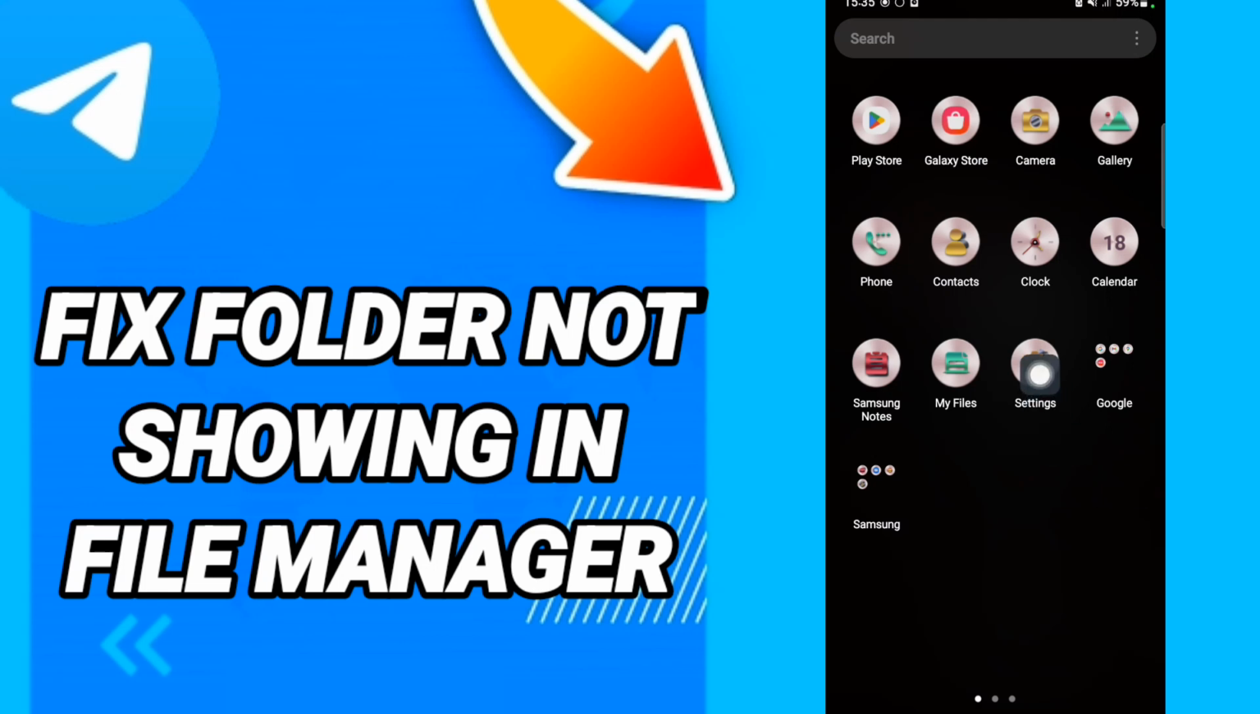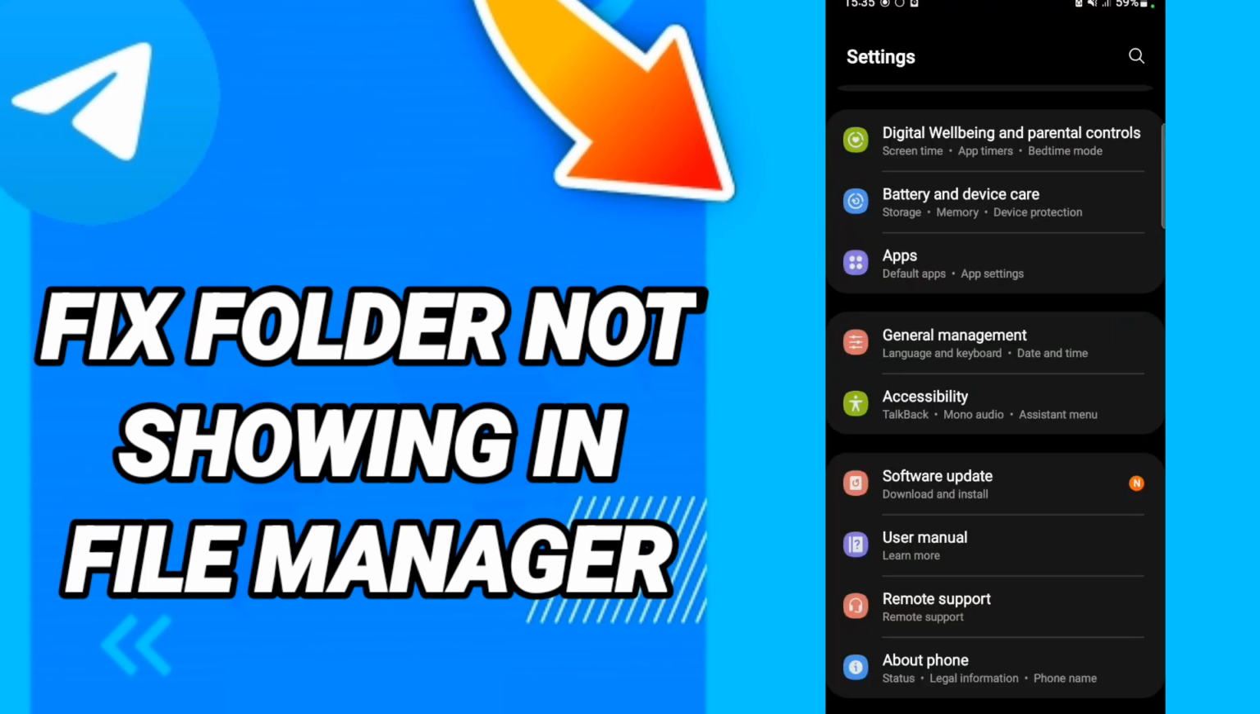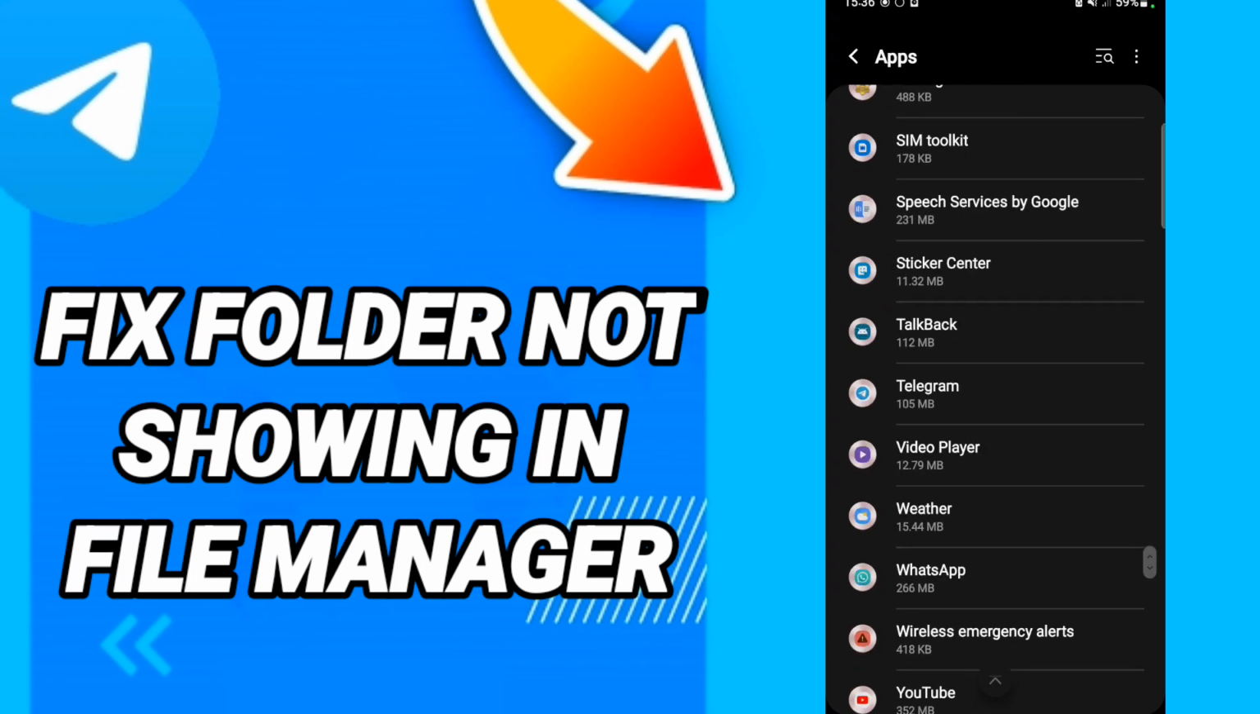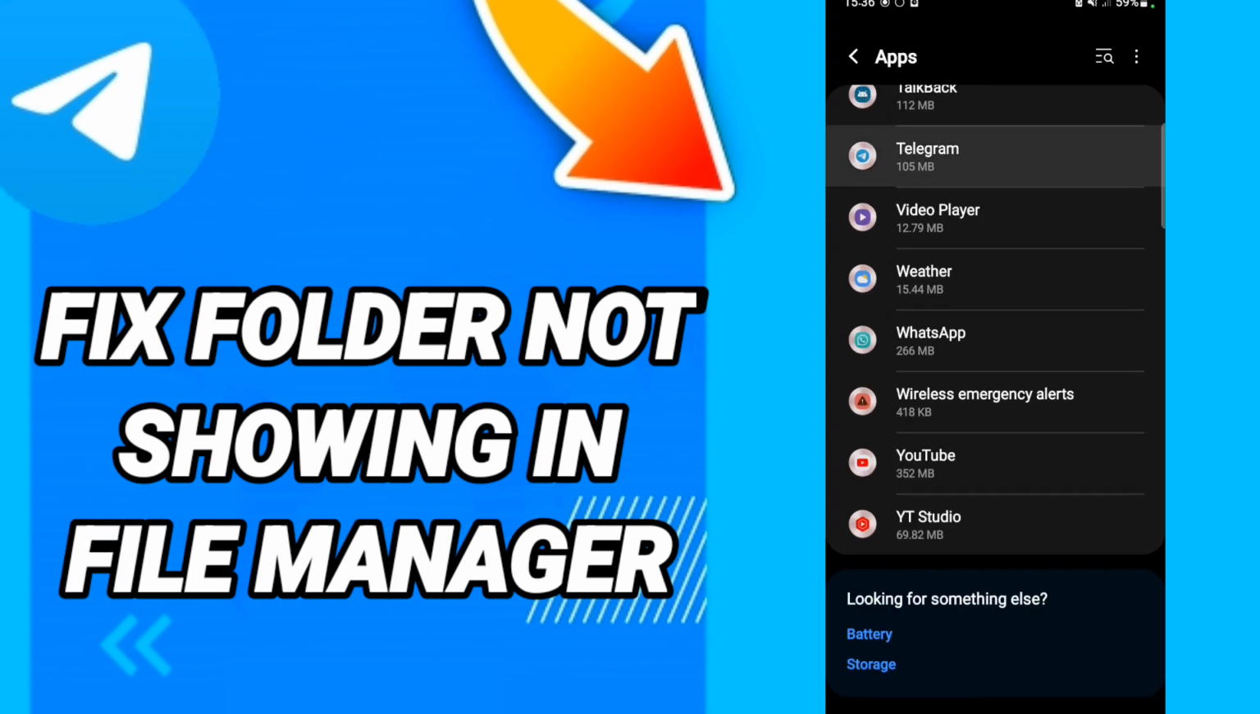just go to settings like this. You will click. After that, in this page, you will go to apps, default apps, app settings. When you will see this list, you will go down to find the application of Telegram and you will enter.